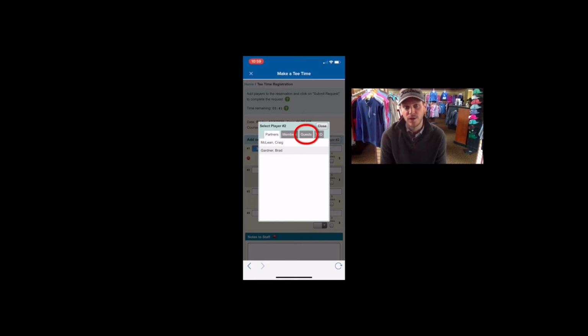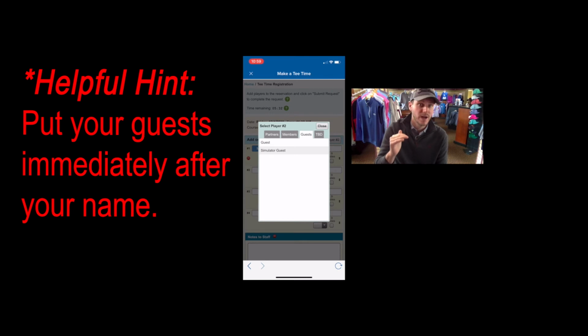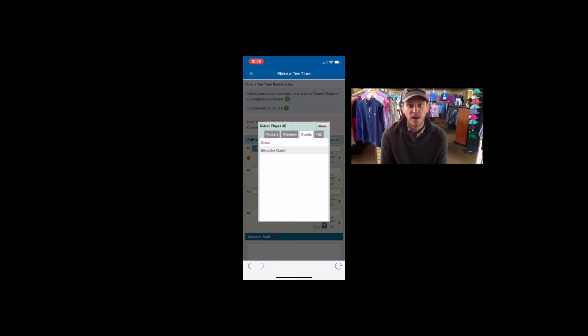This is very important because the guests need to go underneath your name. That's how we know in the shop whose guest it is. So if I'm bringing 2 guests and Brad is joining us as our 4th, we want to list those guests right underneath my name, so us in the pro shop know who's getting billed for the guest. It's important to point out that we will always use your membership passes first unless you tell us otherwise.